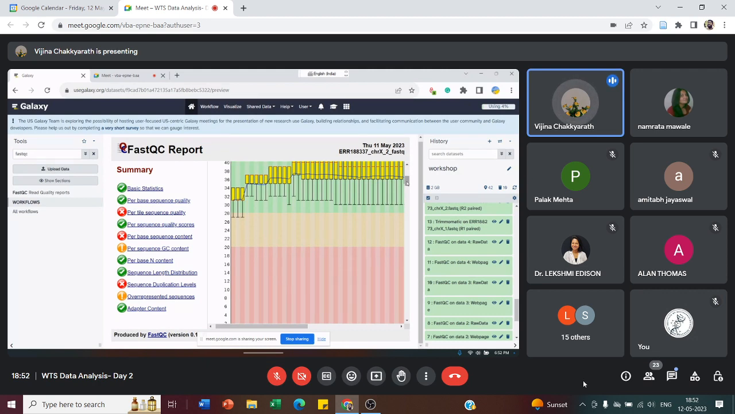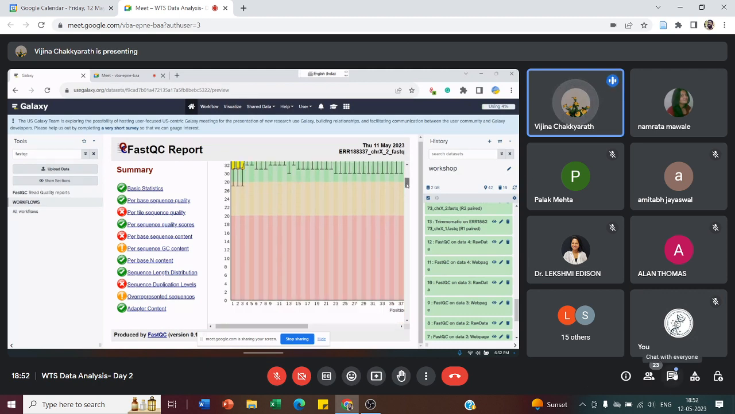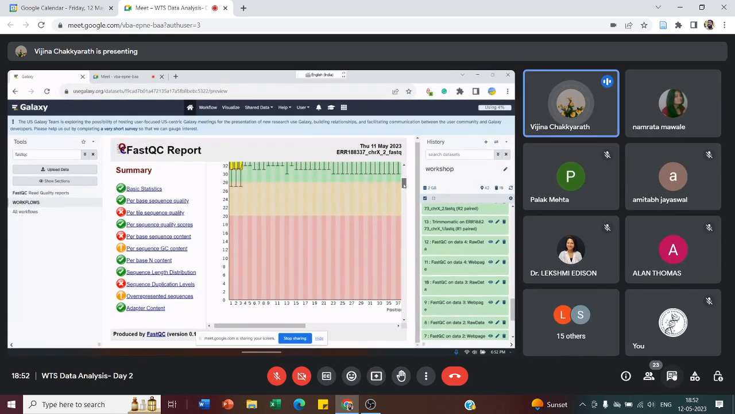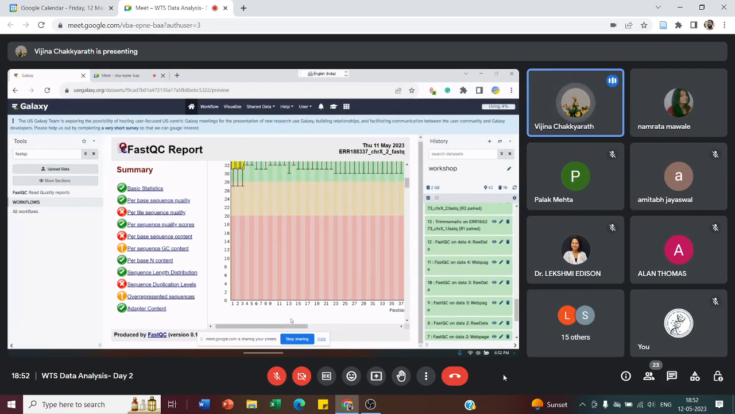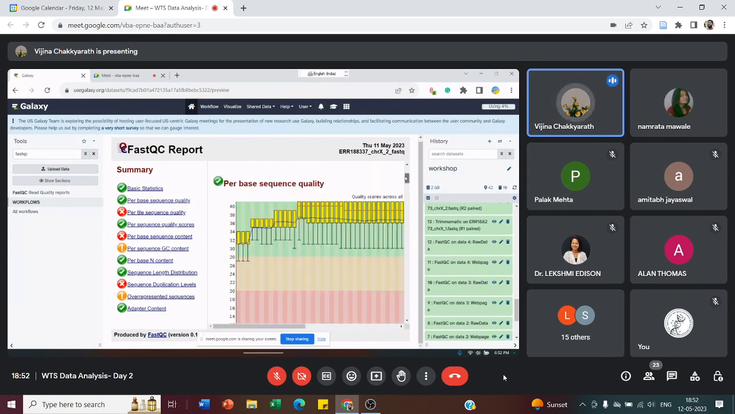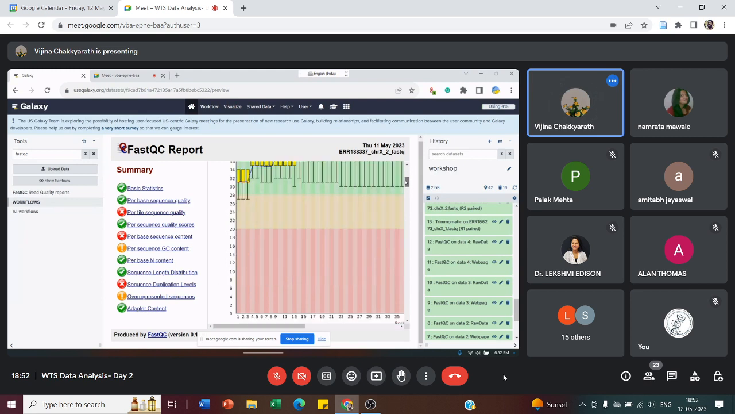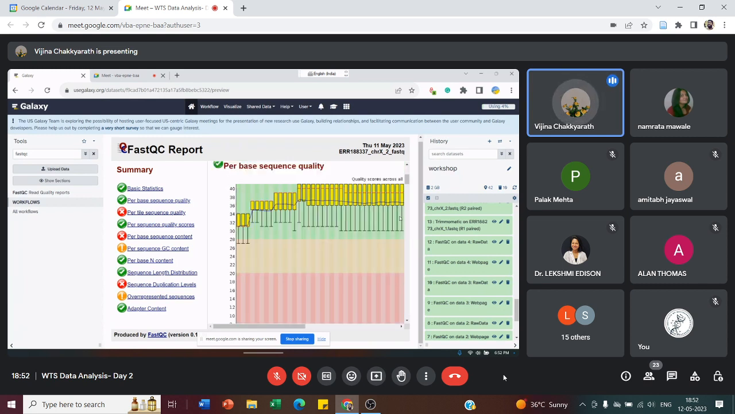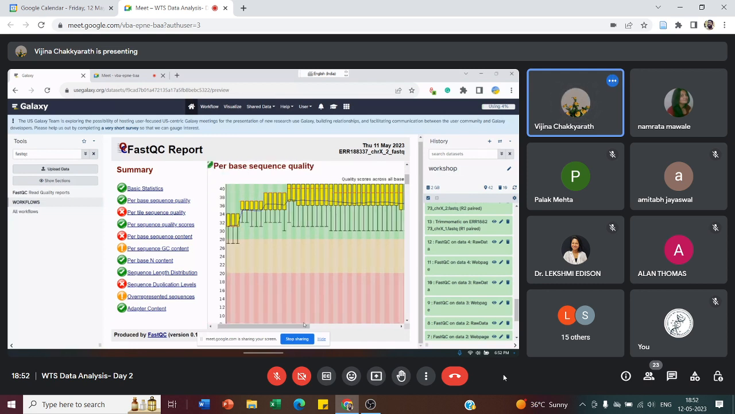Okay, sir. This is the distribution of average quality reads, and here the x-axis represents the average quality scores. As it moves to the right, quality score increases, and the y-axis represents number of reads. So we want all our reads to be uniformly distributed, and here you can see this is not that much bad. Okay, this is okay. Per base sequence content, we are checking this.